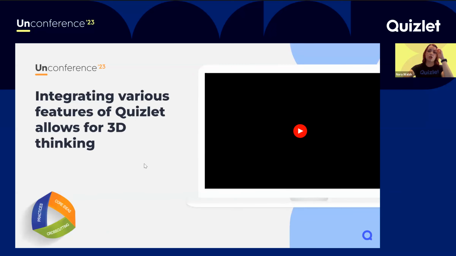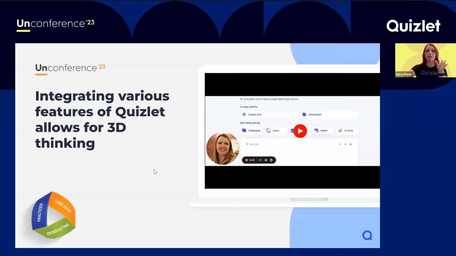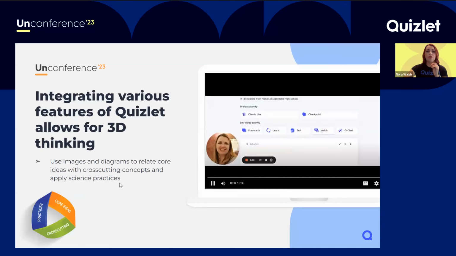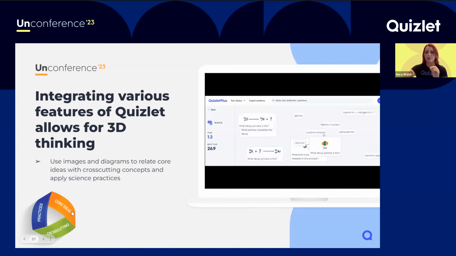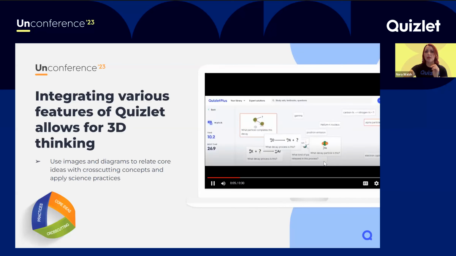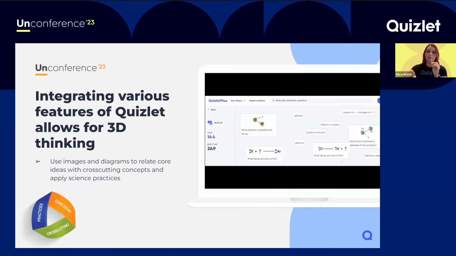Then I just wanted to show you how to think about 3D thinking. Here you can use images and diagrams to relate the core ideas with the cross-cutting concepts and apply the science practices. This is one that I created, and this is Match for nuclear. This came at the very end of the unit, right before the assessment.